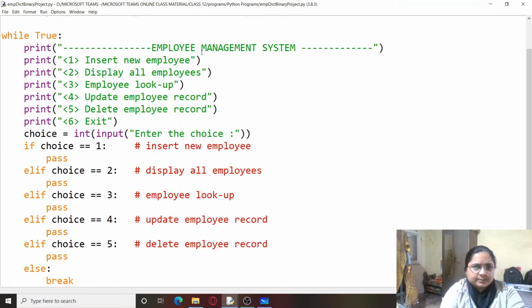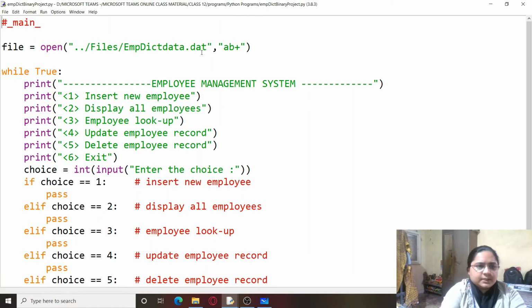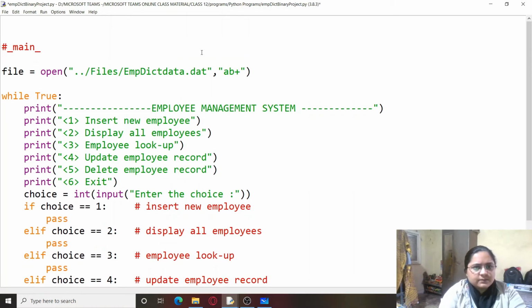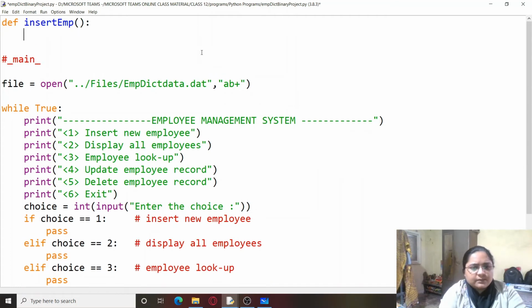Else break. So we have created the main structure, and now one by one we will be handling the functions. So the very first function which we are going to handle is insert new employee. So we type here insert emp, and within this we are going to ask for the employee record.